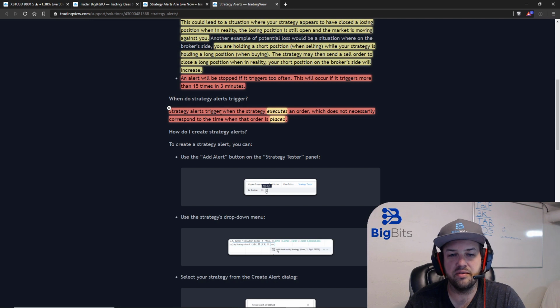Now, when do the strategy alerts actually trigger? We've talked about this a little bit before. The strategy alerts trigger when the strategy executes an order, and that doesn't necessarily correspond to the time when that order is placed. So there is a big difference. If you're noticing any difference in your actual strategy and the alerts coming out, you can probably pinpoint that to the execution versus when the order is actually placed. And that's something to keep an eye on.